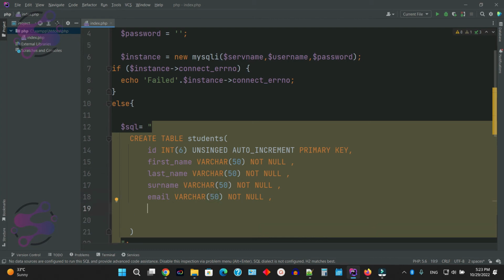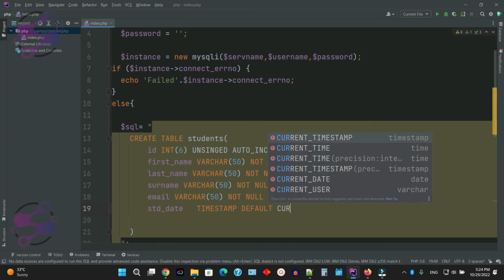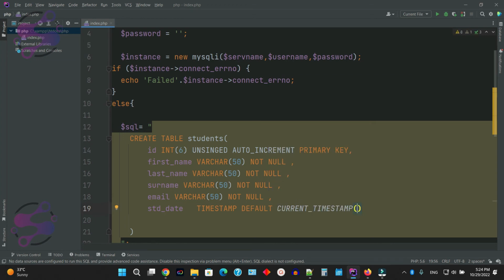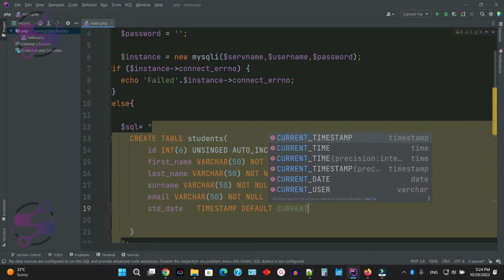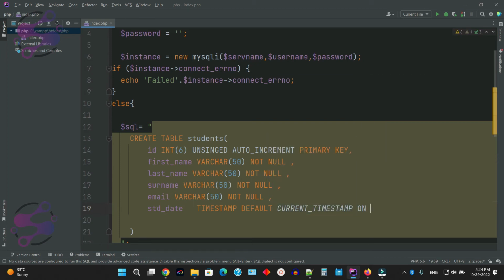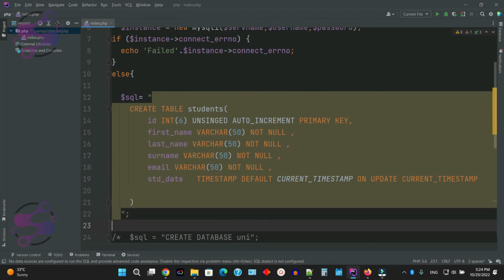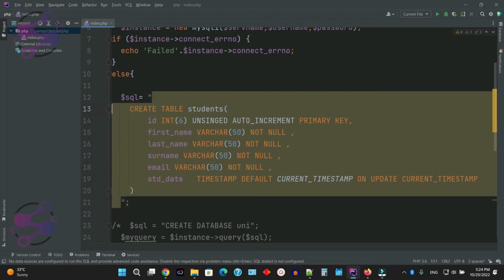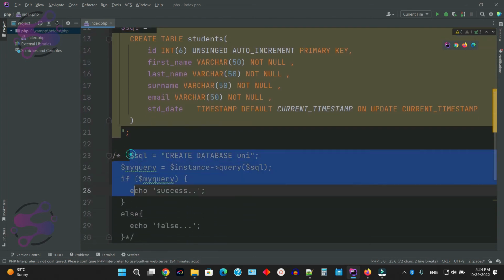For the insertion date, I'm saying the date, and now I'm saying timestamp for current timestamp, update current timestamp. That's it. So this is the SQL query. Now execute this SQL query. So I'm going to copy this one.